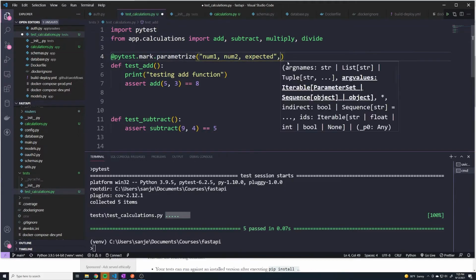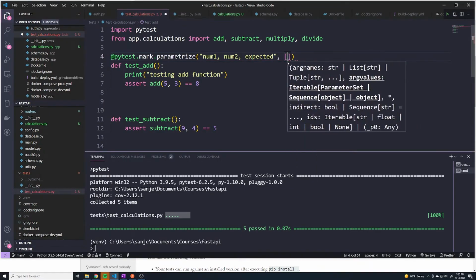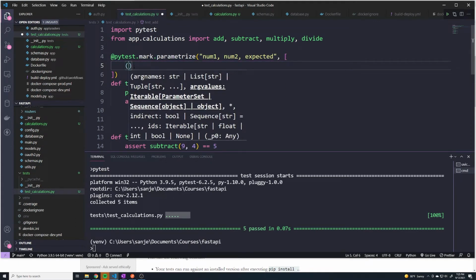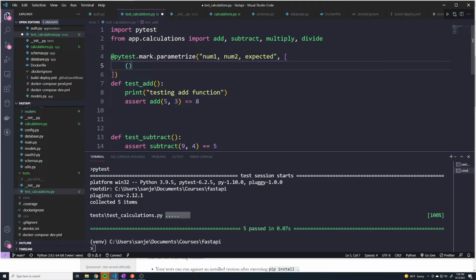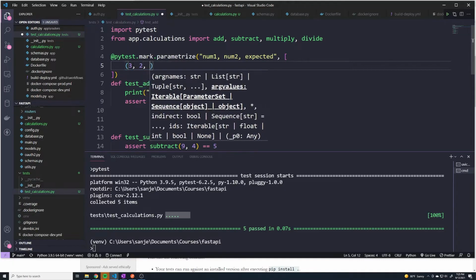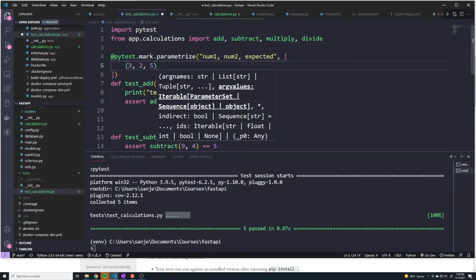The second thing is going to be a list. And it's going to be a list of tuples, and each tuple should represent one specific test case. So the first tuple, we're going to provide our test case values. So we want, what is the value of num1? So in the first test, let's say we want 3 for num1. What's the second one? That's going to be num2. So it's going to line up with what we've put here. So we'll say 3, 2. And then what is going to be the expected value? Well, 3 plus 2 should equal 5. So we just say 5. And so that's our first test.